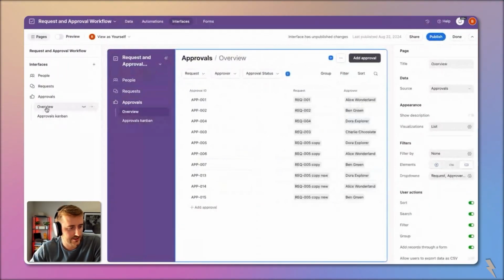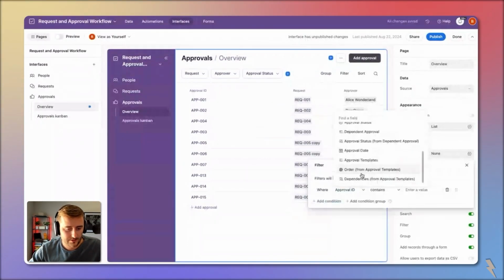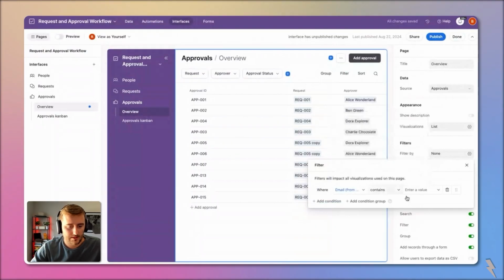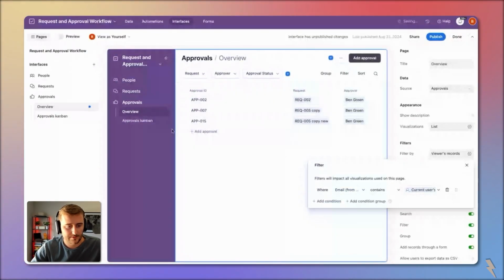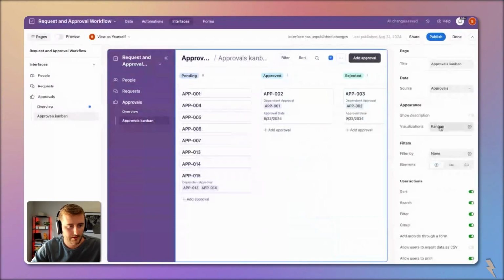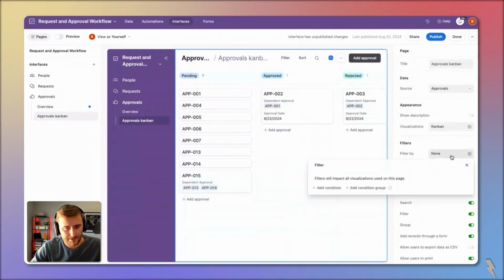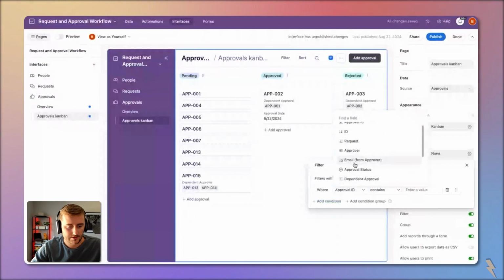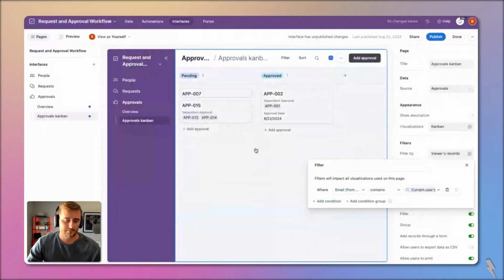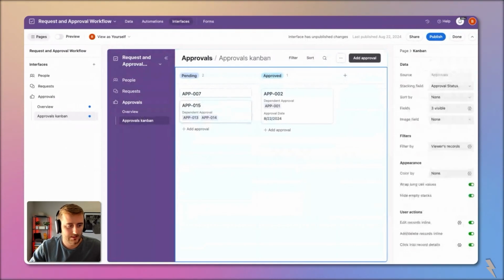On all of these, I should only see records where my email is in the approver email. So if I click in the white space up here, I can set a filter that the interface user will not be able to change. And I'm going to say the email from the approver is current user's email. I'm going to go to the Kanban view and do the same thing. So click on the white space up here, filter, add condition. The email approver is the current user. Okay.